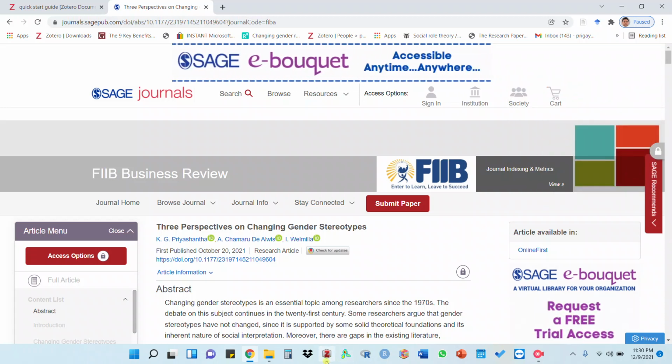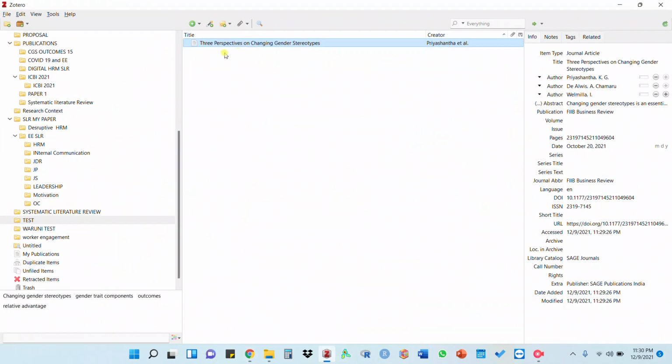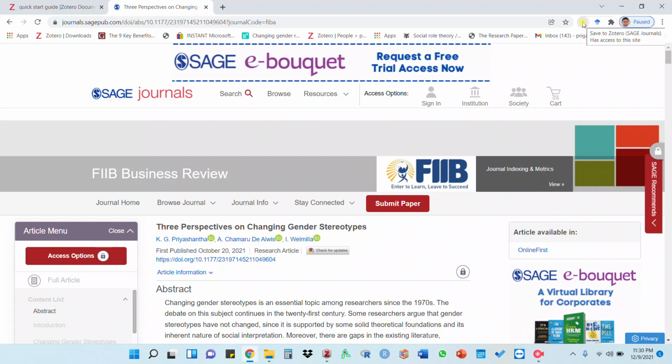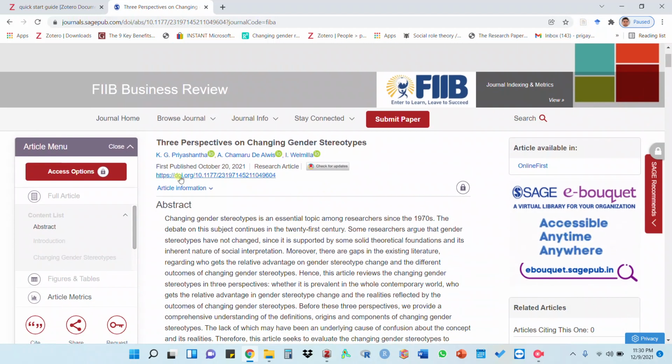Then once it is pressed, it is automatically saved, right? Here you can see this is the test folder, and the item has already been saved, and information on that item is given, right? There is one way we can directly save the document, by clicking this icon, right?